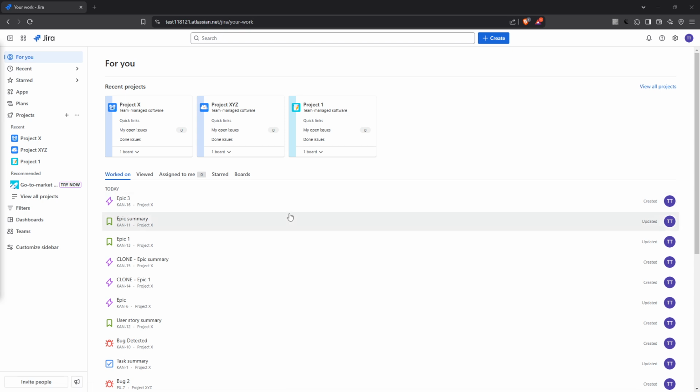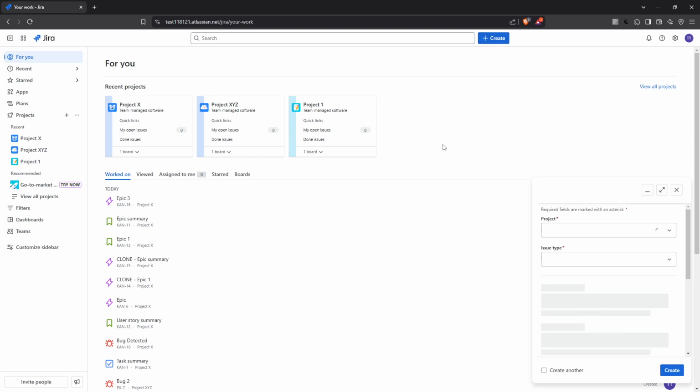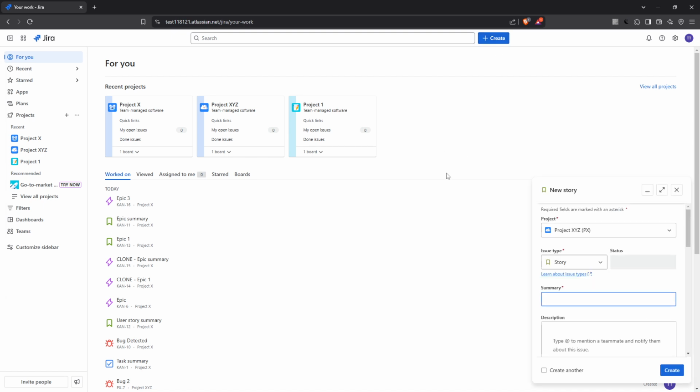Once you're on your Jira homepage, look towards the top navigation bar and click on the Create button. This button is your starting point for adding any new issue types to your project. It's conveniently located so that you can quickly start crafting your next epic or any other issue type you need.